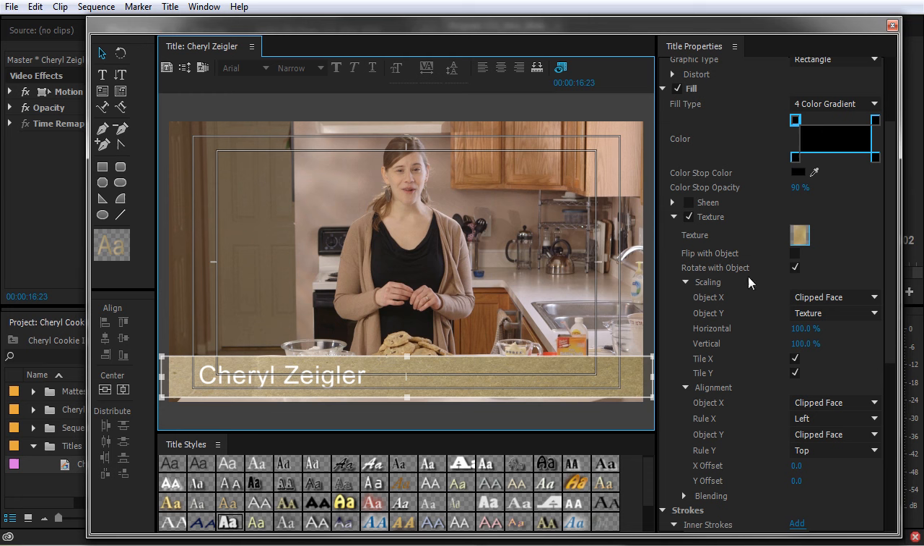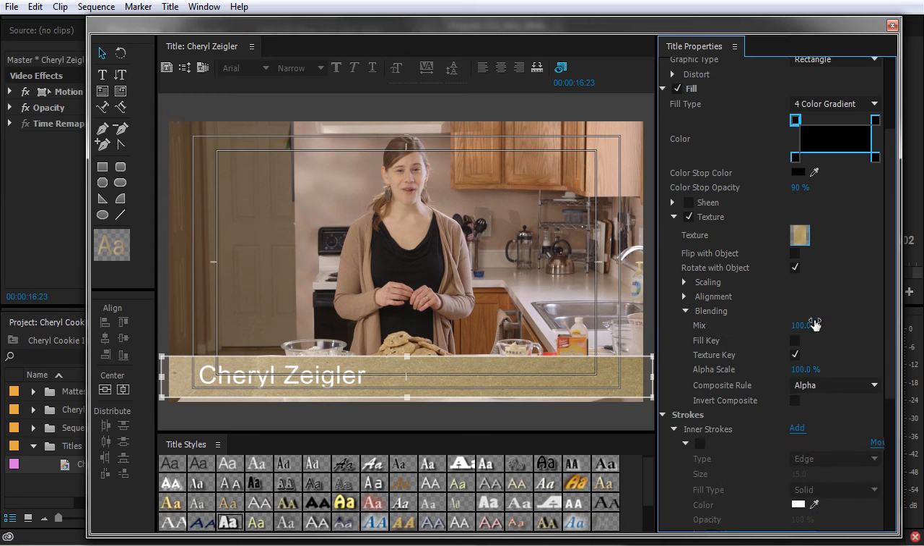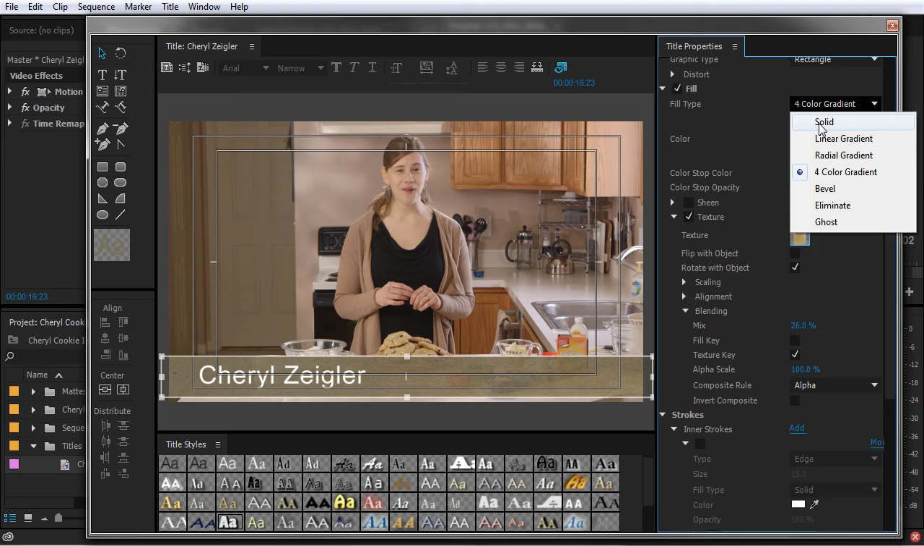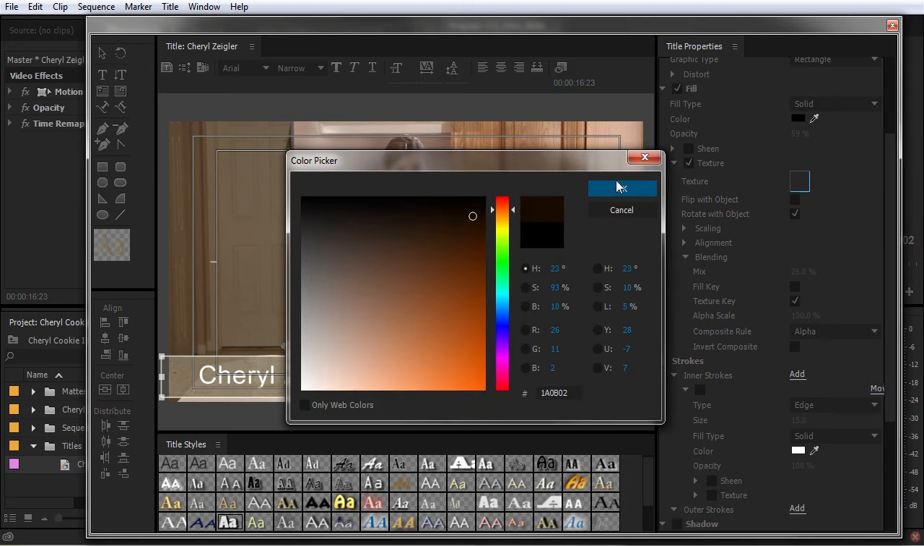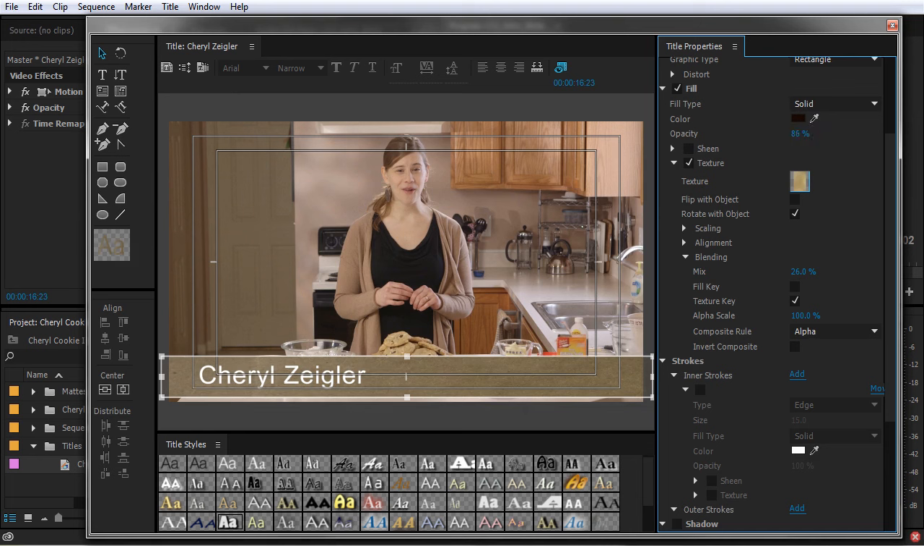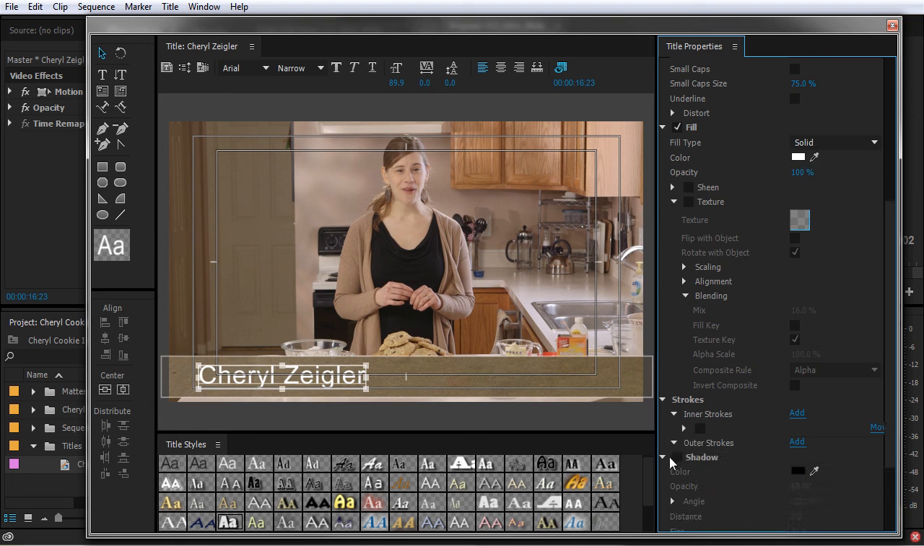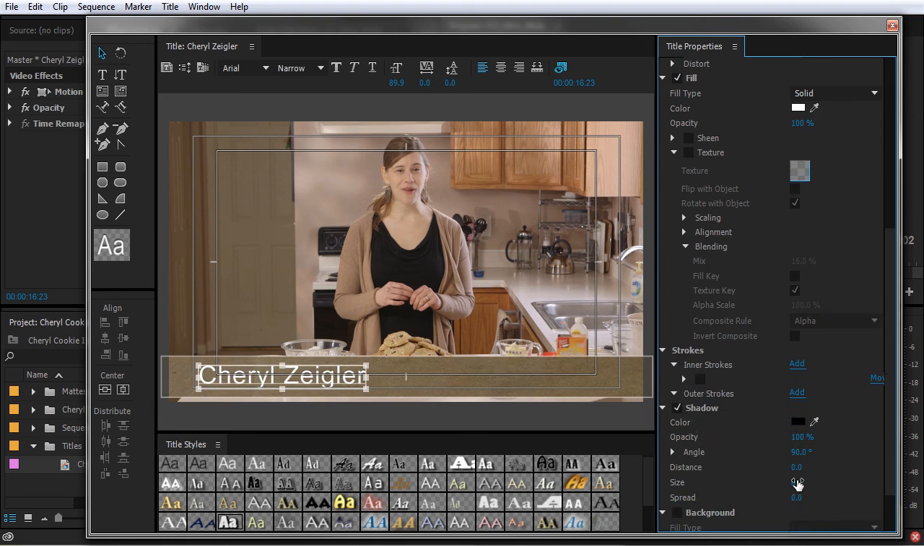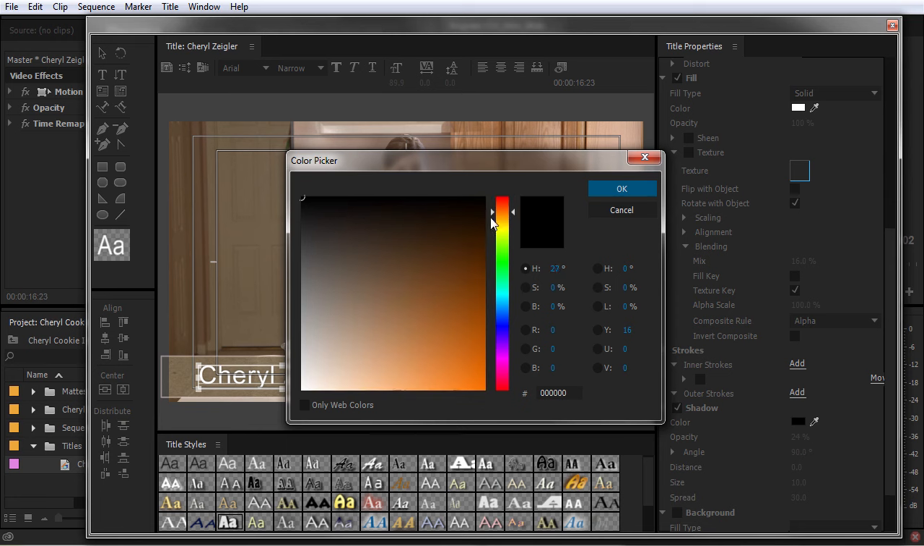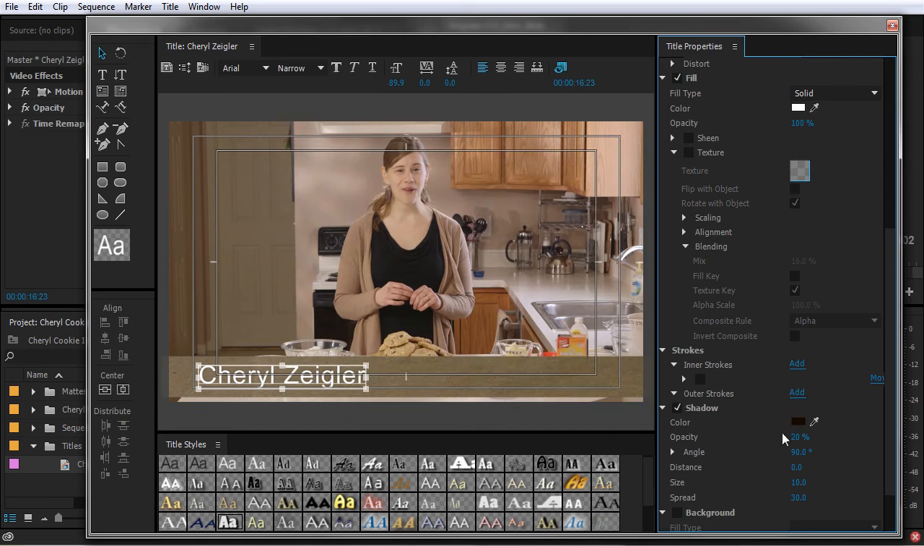So I might take the texture here, come down to blending and maybe turn this down a little bit, and then probably change this to something like brown. Turn the opacity up on that, or maybe just down to like 80. And then just kind of adjust that. Maybe I'd add a little shadow here on this text. And then adjust that just a little bit here. Maybe 10 and 30, something like that. Might change the color to like brown, just to make it punch a little bit.